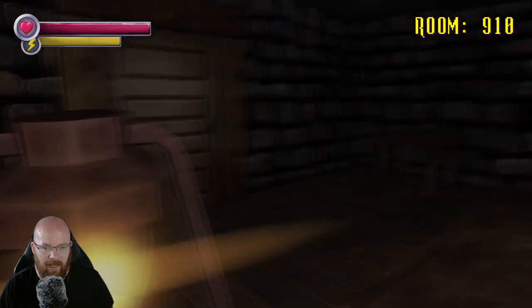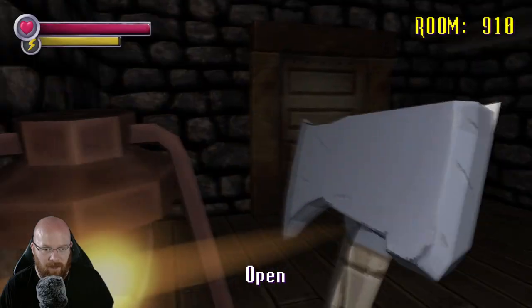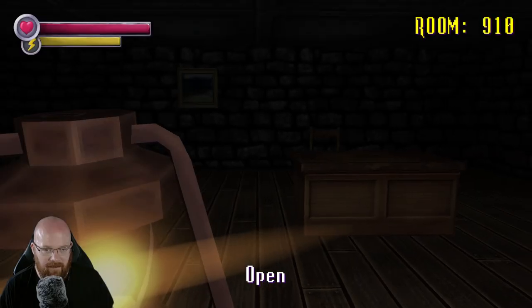Good. I can absolutely wield the axe and the lantern. That's good.